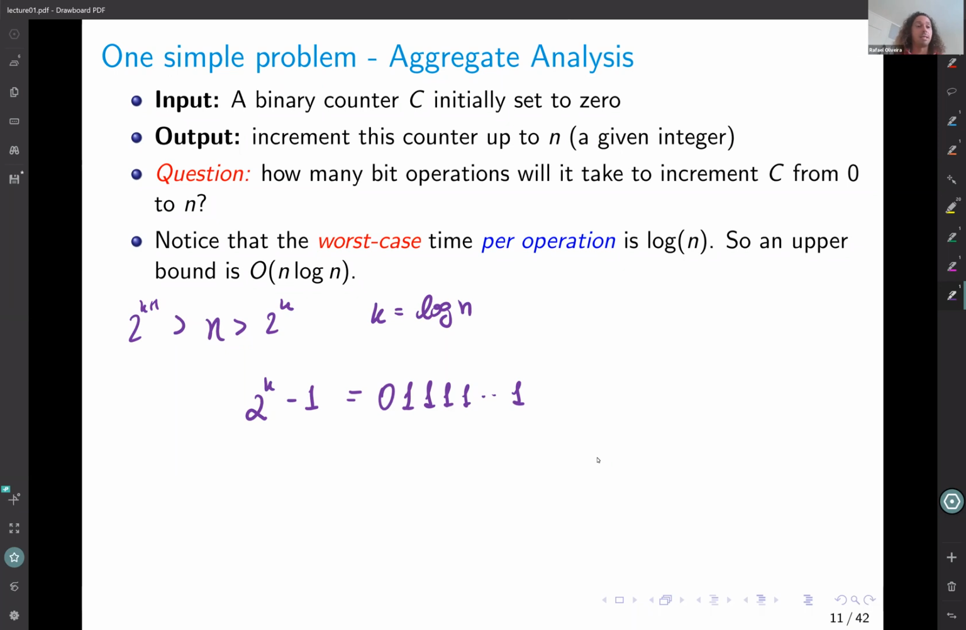Now, if I increment this and I go to 2 to the k, what Eli said is, well, how many carries will I have? Because if I'm incrementing 2 to 3, I have no carry. So the cost of this is 1, because this is 10, this is going to be 11. I just flipped one bit.